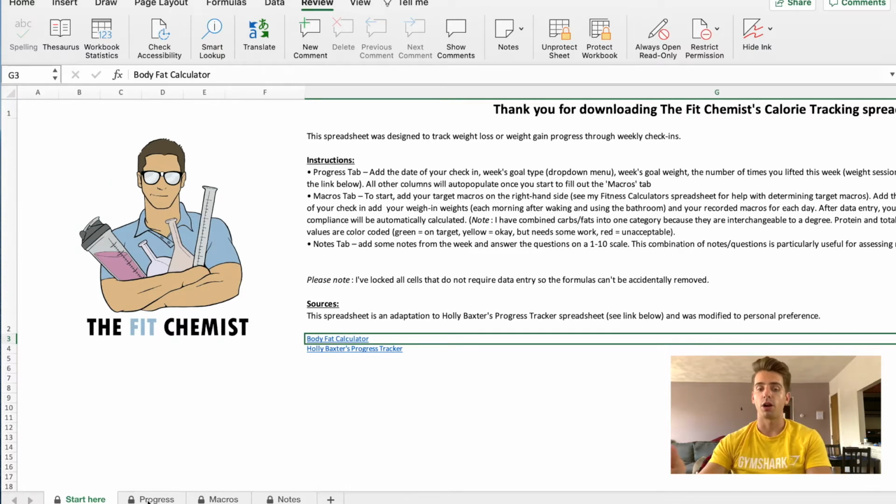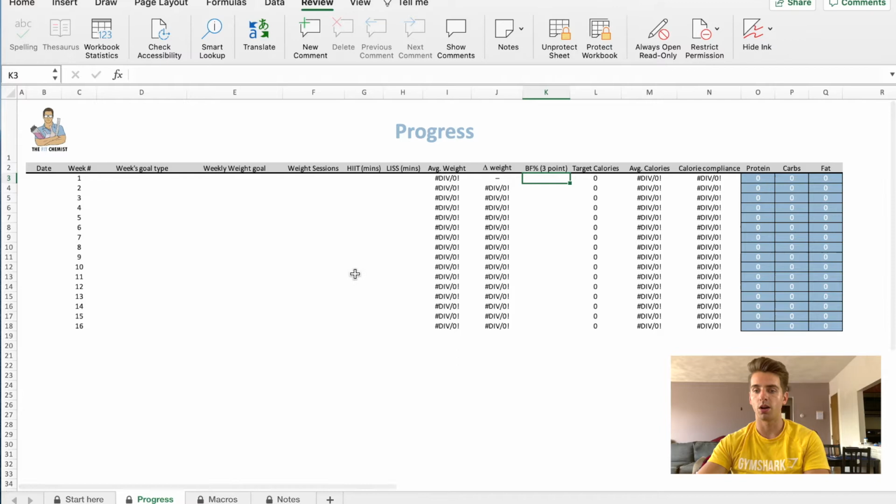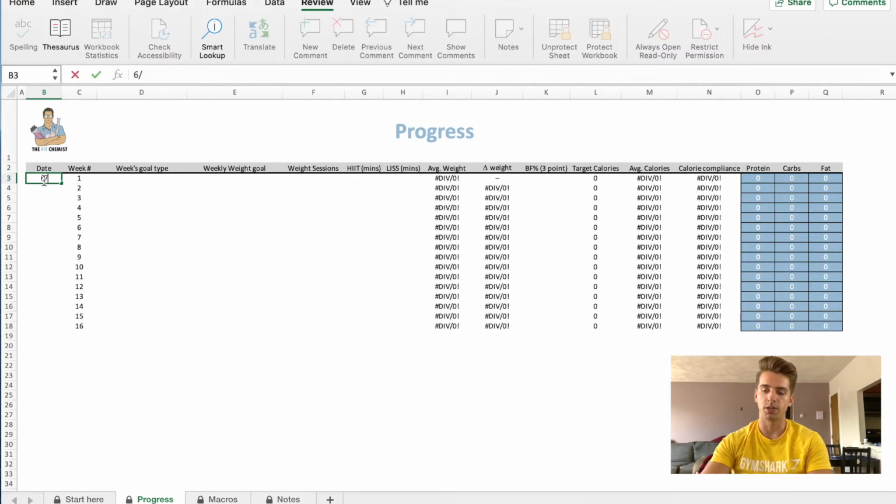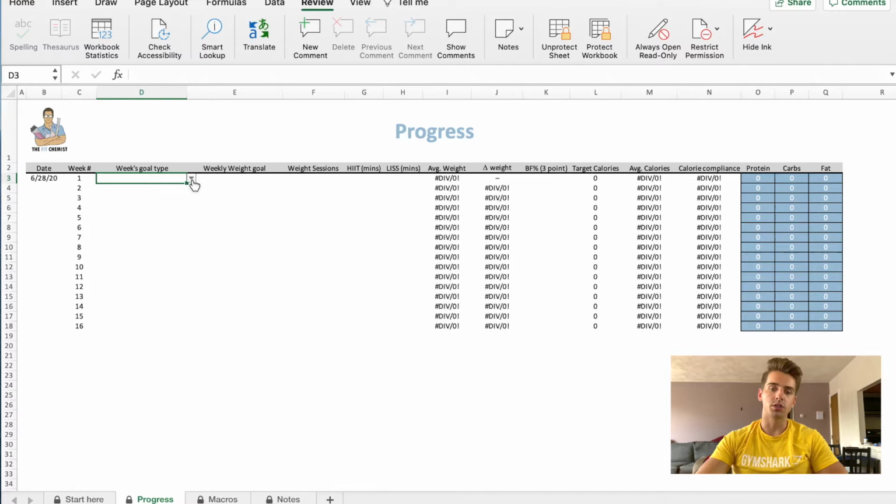So let's start with the progress tab. I'll go ahead and explain what some of these columns are and how I would use this. Let's pretend it's a Sunday check-in. I like to do check-ins on Sunday, so this upcoming Sunday would be 6/28/20. I'll put the date in there, and of course you can just populate that as you go along. You have the week's goal type, so I would click the drop-down menu and, depending on what you want to do, we have fat loss, reverse diet, maintenance phase, or even a muscle gain phase.